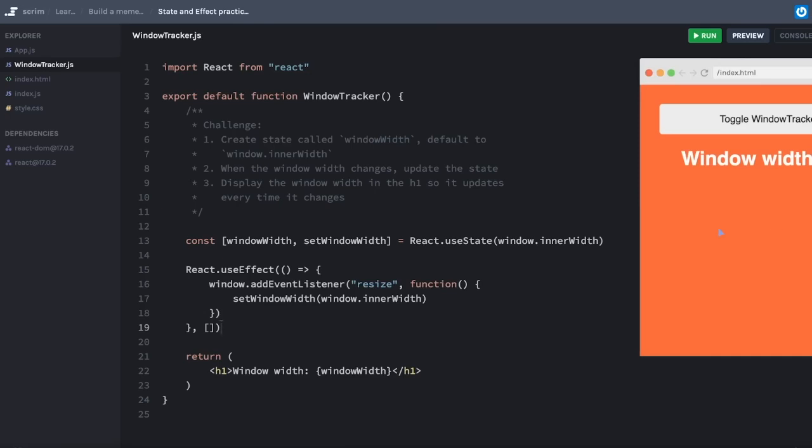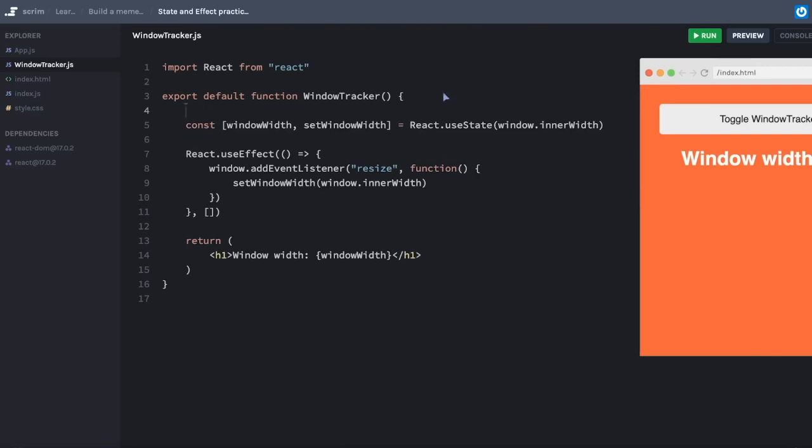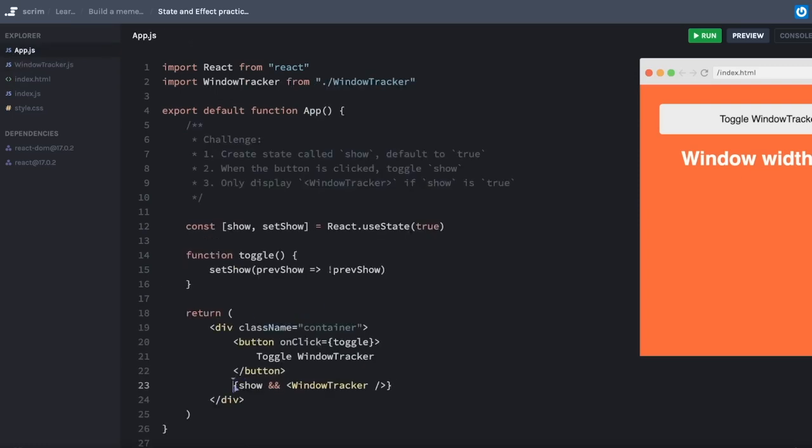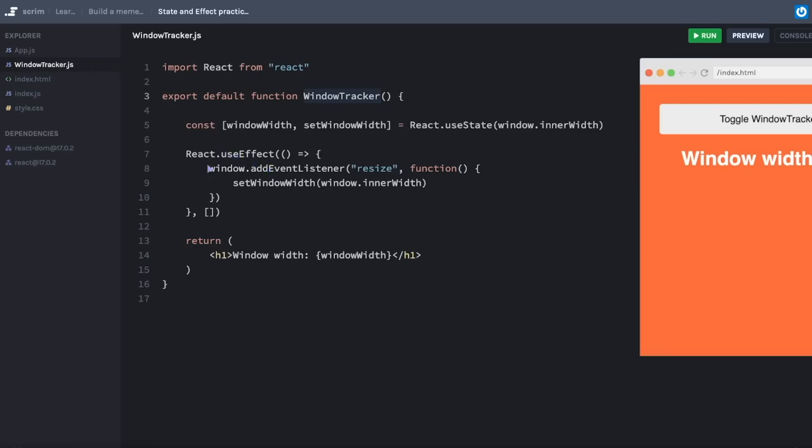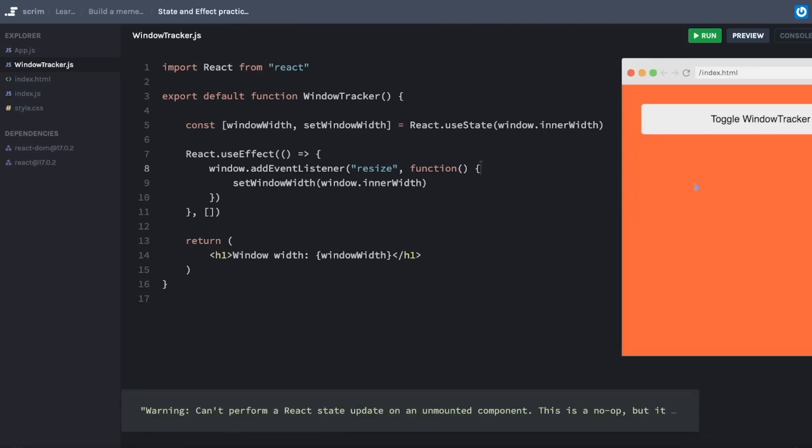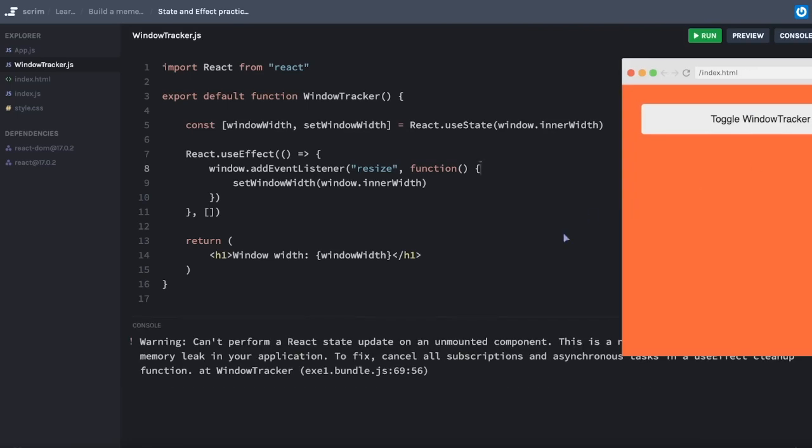Awesome. Well, now let's take a look at a little bug that we have. I'll clean up this challenge first. Remember, our window tracker component is only mounting when its parent is allowing it to render with this show variable. When it rendered the window tracker, it immediately created an event listener anytime the resize event happens. That event listener is registered with the DOM itself. So even if I toggle off my component and then try to resize the window, we get this warning. And it tells us we can't update React state on an unmounted component.